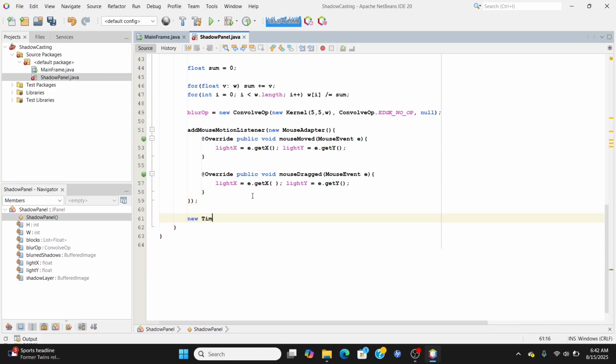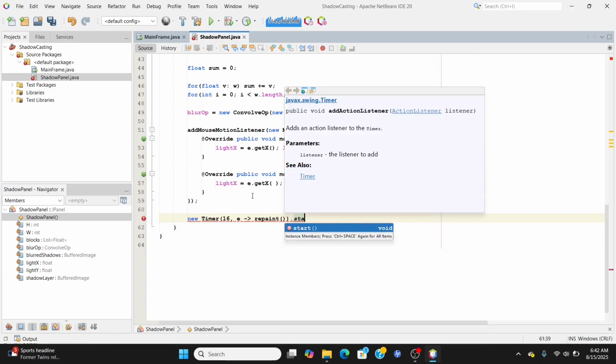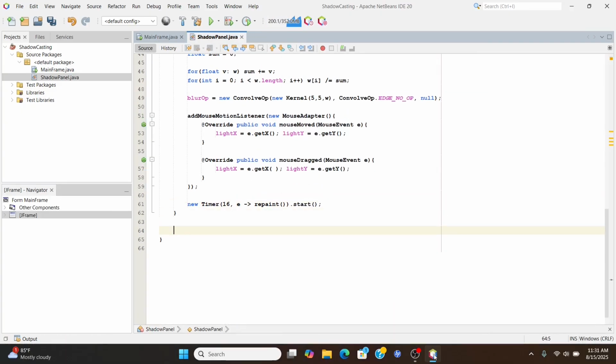Next, a Swing timer that fires every 16 milliseconds, about 60 times per second. Each time it runs, it calls the repaint method, which redraws the panel with updated shadows. Together, the mouse listener and timer give us smooth, real-time interaction and animation.